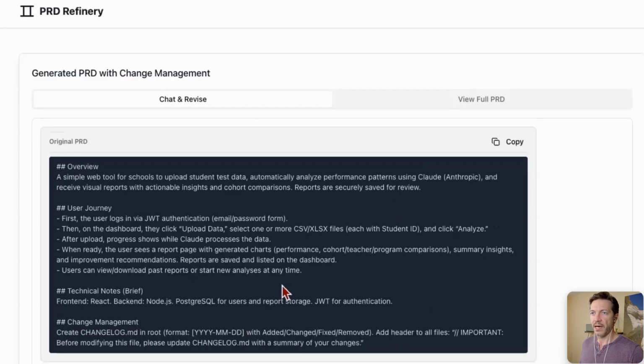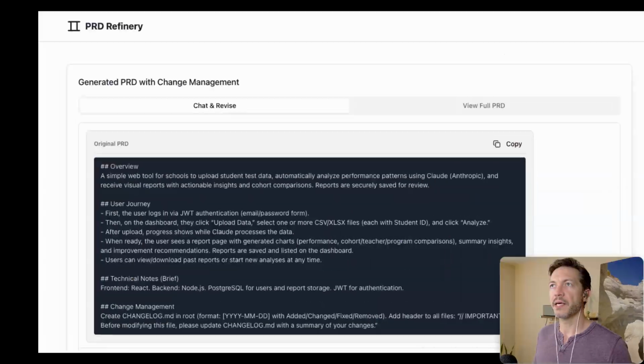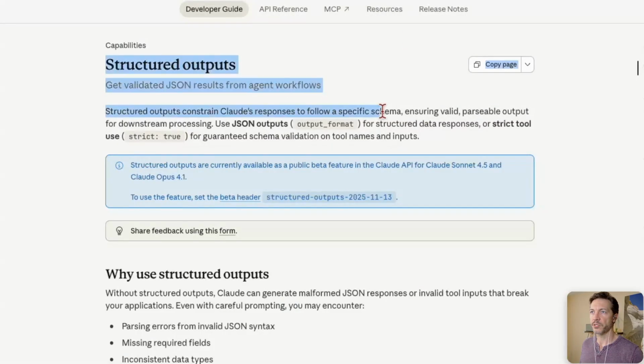Looking at this, I realized that I asked it to use Claude, and I did that on purpose because Claude does structured outputs, and it's very helpful for this type of work. But I also know that the AI tools that we'll be using to build this don't know about structured outputs.